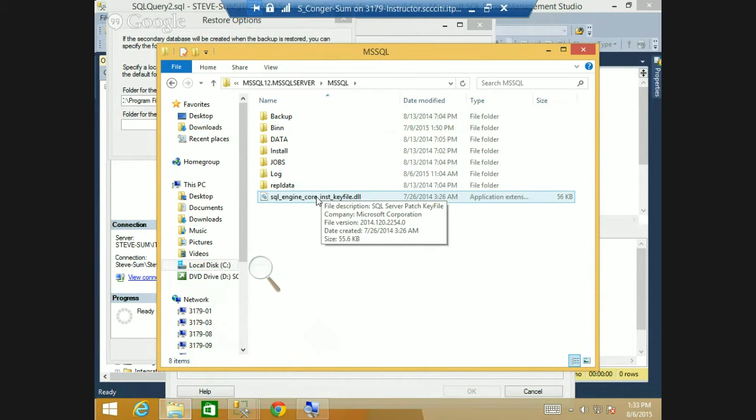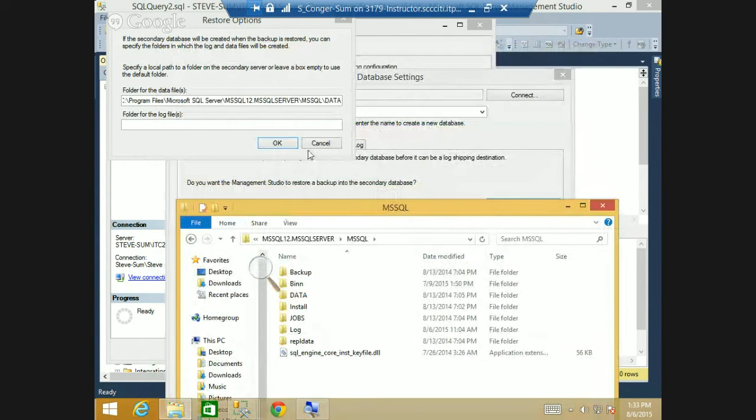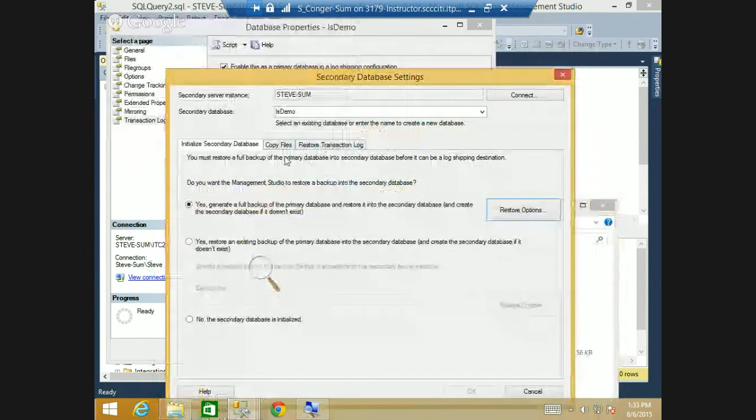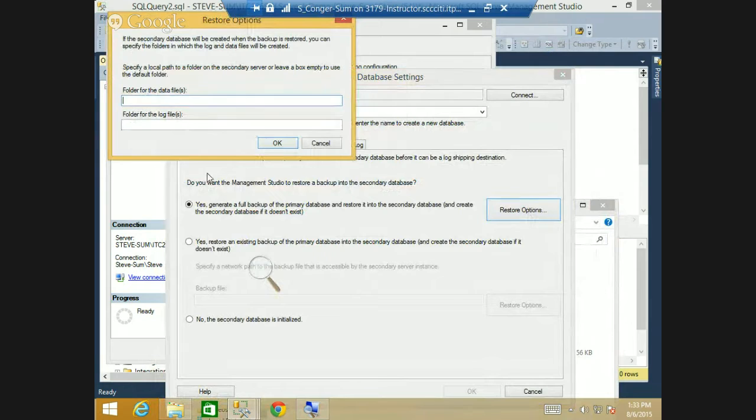Is this for the Copy Files tab? Is that where the path is going? It goes under Initialize Secondary Database, Restore Options. So when you click on Restore Options, oh, you saw something, got it. And the path needs to go in both of those. And it has to be that path, the data path, because that's where the database will be.